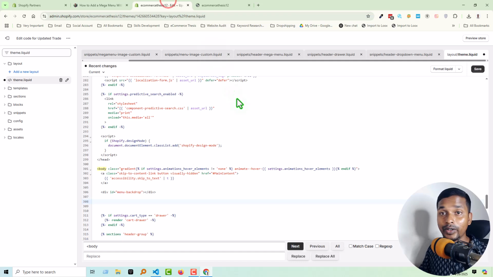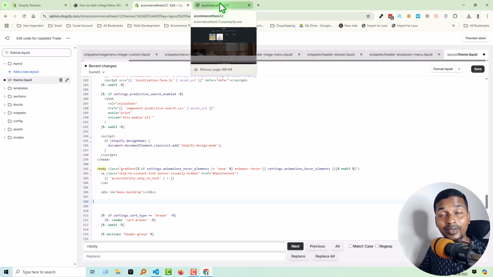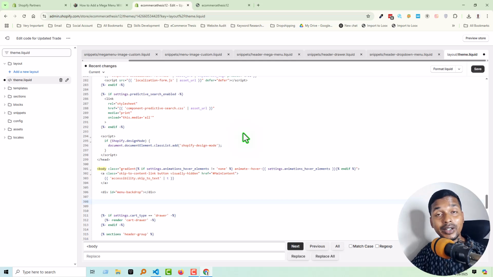So I hope you understand everything, how we have added a mega menu with image in Shopify, one of the most popular free themes, Trade Theme. And if you have started your online business with Shopify and you have designed your Shopify online store with this Trade Theme, then this tutorial will be very helpful for you.